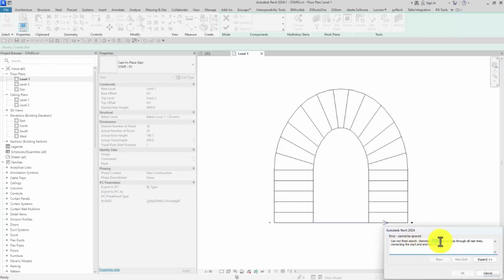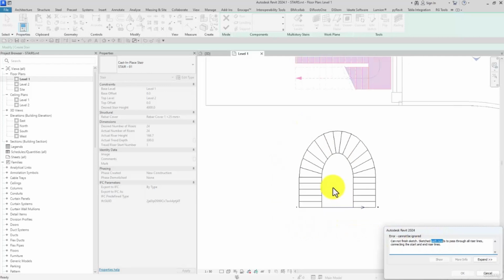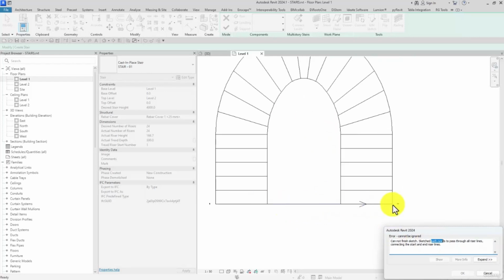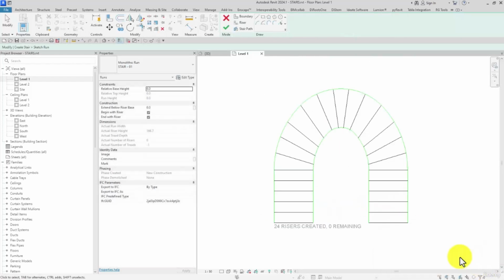Cannot finish since we haven't specified a stir path. Okay, so as you can see, the up and down of this stir is not specified yet, so we continue.